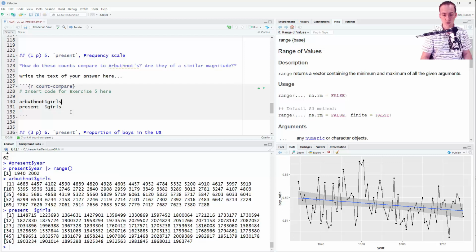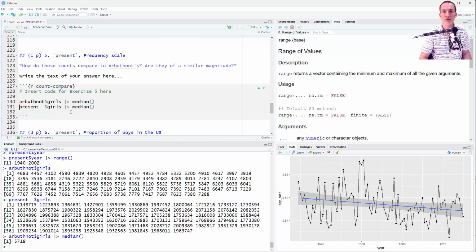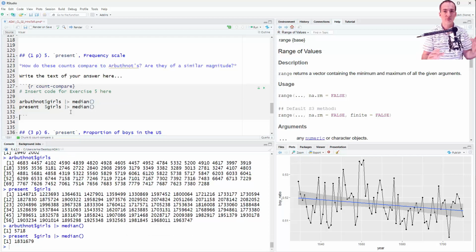One thing we could do is we could calculate, say, the median value for each one, just sort of as a basic example. And that sort of gives us what we need instead of printing all the values. So, I would write something like, the Arbuthnot's are in the thousands and the present day number of births are in the millions.